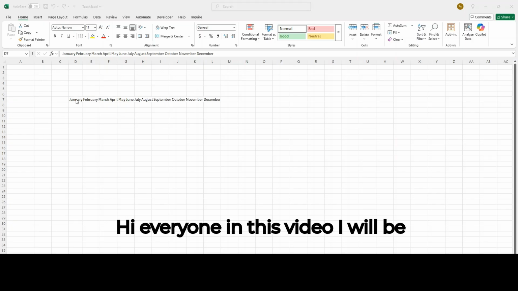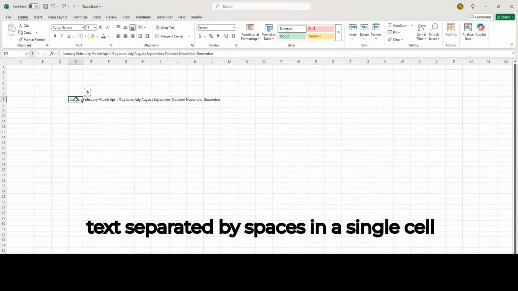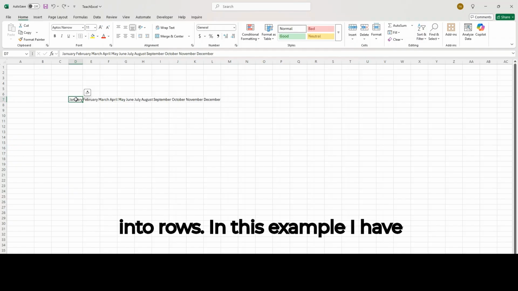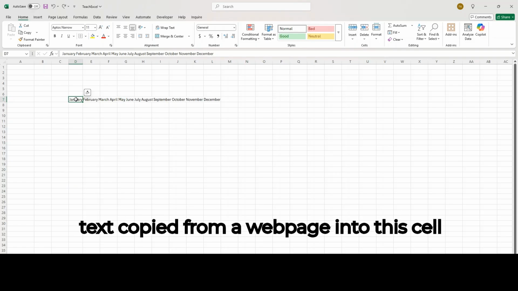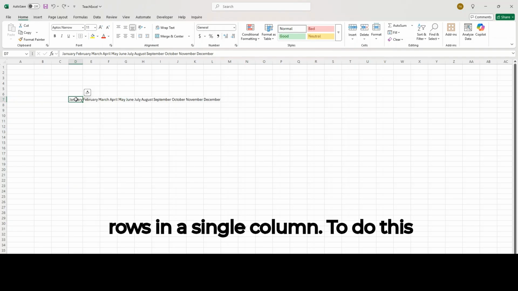Hi everyone, in this video I will be showing you a simple trick to convert text separated by spaces in a single cell into rows. In this example, I have text copied from a web page into this cell and I want all the months arranged in rows in a single column.